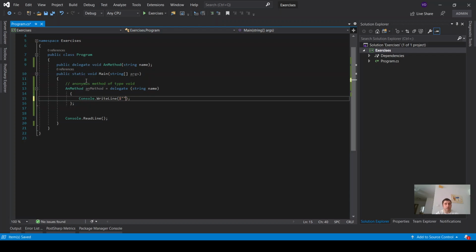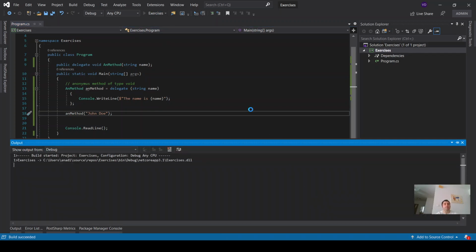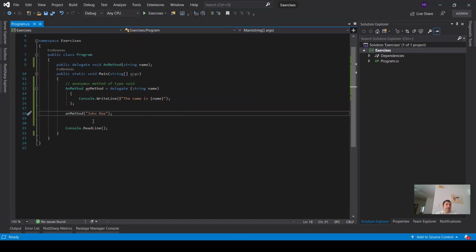Okay, so at this point we'll just print out that information. The name is name. I will use interpolation to print it out. I believe that you are familiar with this. And then the way we call an anonymous method is like any other method, just by referencing it and then passing the string in our case. Okay, John Doe. So when I run the program now, this is what we will see. The name is John Doe. So basically that's what's called an anonymous method.